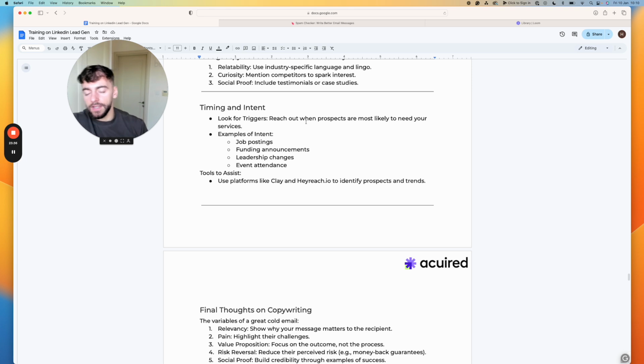Obviously, timing and intent, we spoke about that. This is more on the list building side in the previous module, but you want to reach out to people when they need your services. For example, if we have those three rockstar candidates, each of them can be the different angles, then we want to find people who are posting jobs for that candidate and make sure it's the right person. So if it's a controller, we want to find companies hiring for controllers and we want to reach out to the CFOs, most likely, okay?